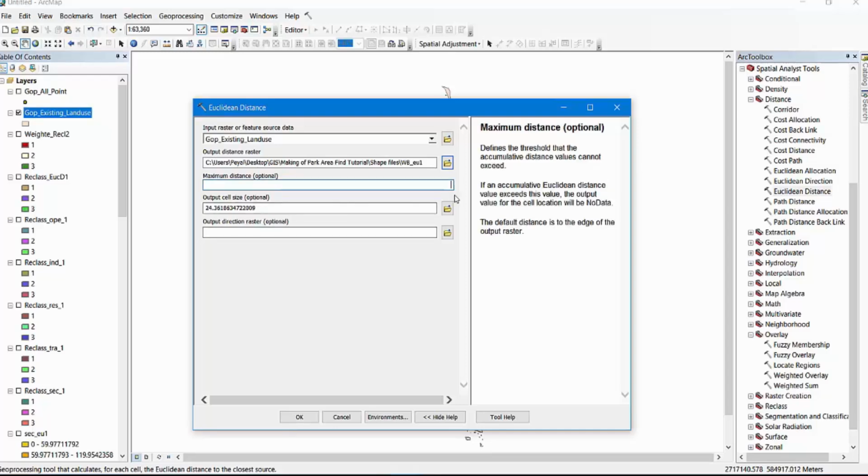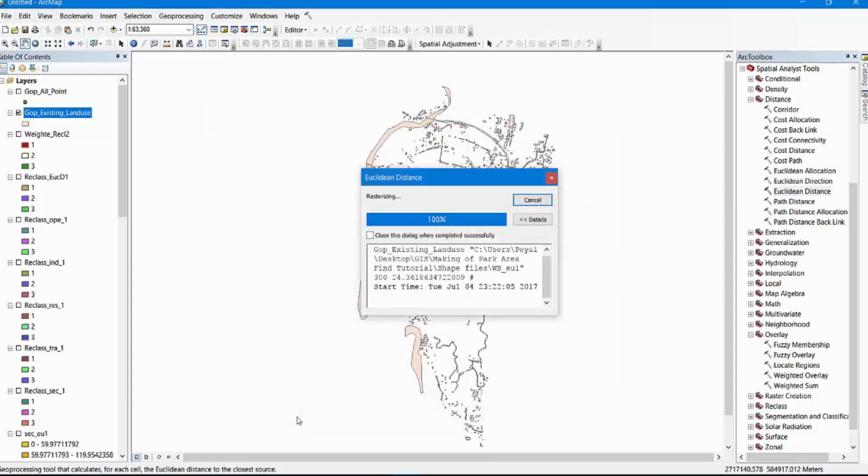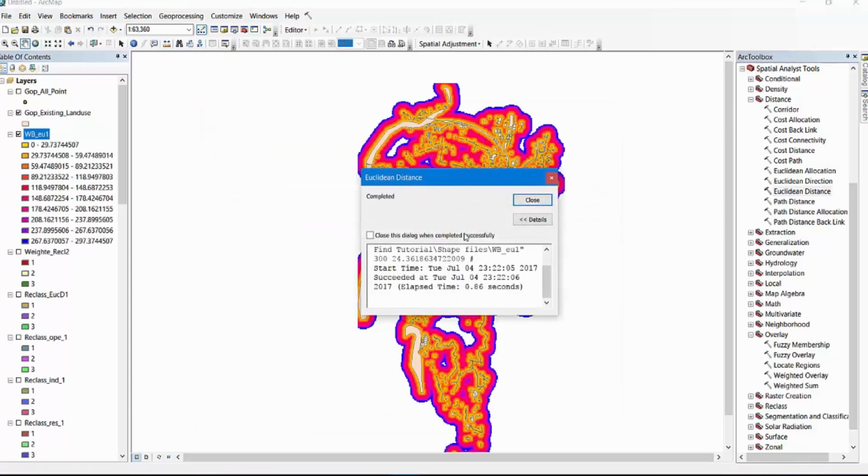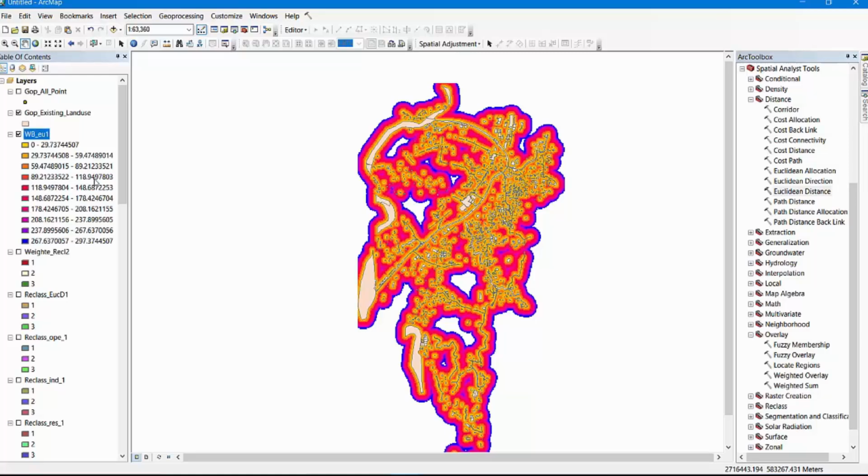The maximum distance, what was the maximum distance? The maximum distance I considered was 300. So 300 is the maximum here, and then there is output cell size, which you can leave as the default, and then you press OK. Okay, your Euclidean distance, that means your area of influence, is now ready.